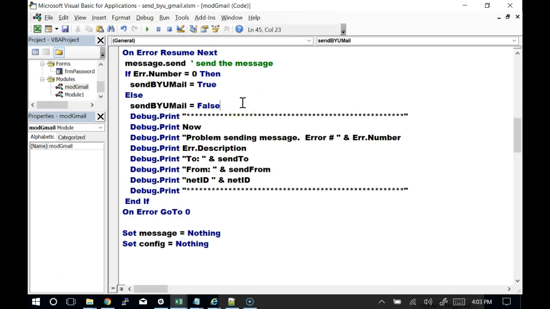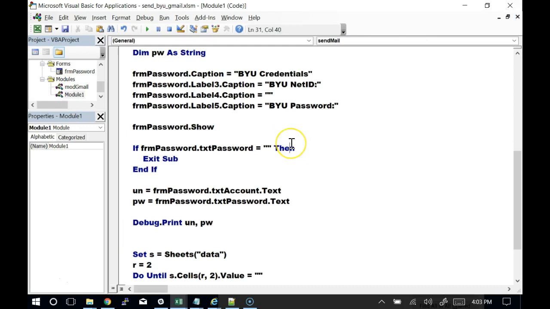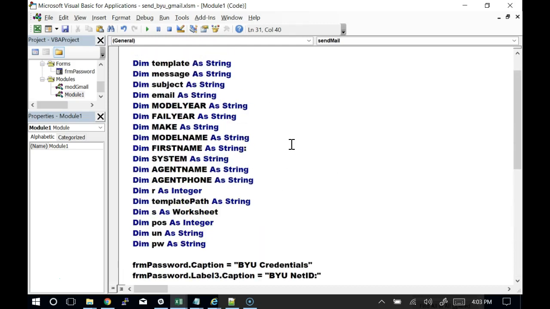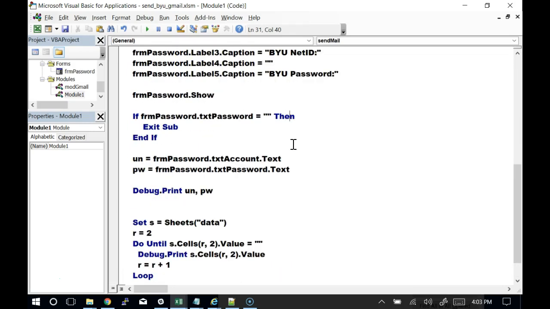So yeah, you're going to provide your net ID and your password. Okay, it looks like I closed my code. Okay, so now I've got the information that I need. One thing that we're missing here is the from. Why don't we just hard code that when we send the message.